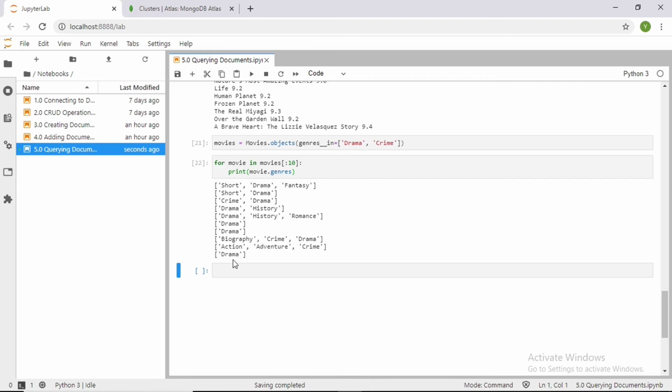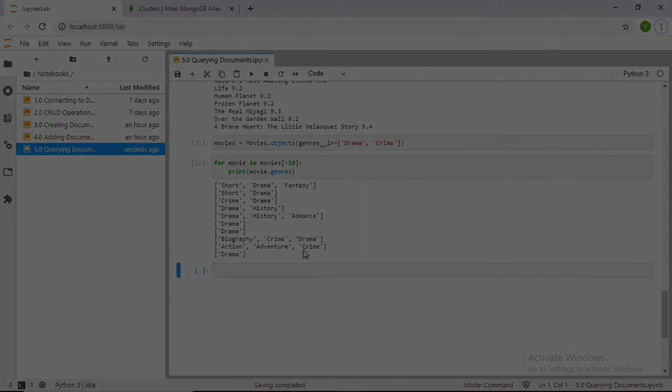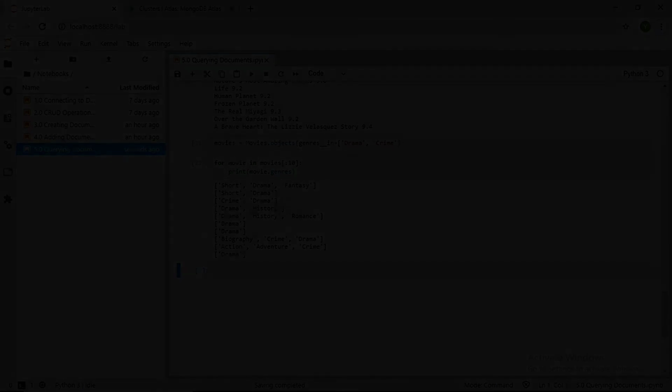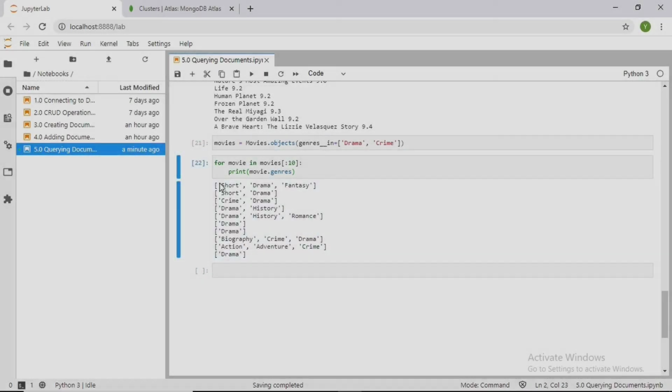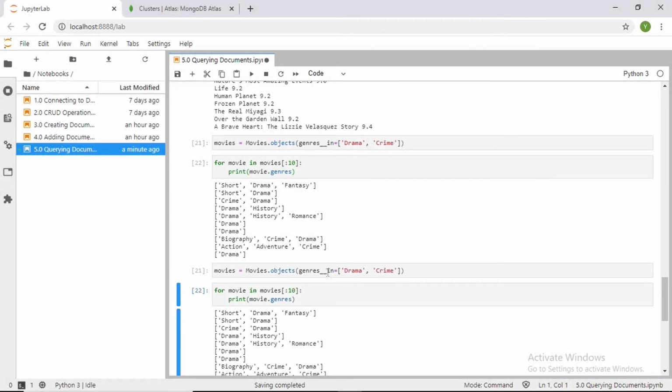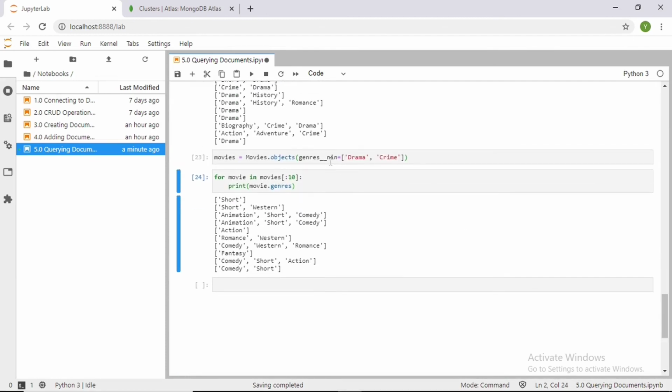Okay, as you can see from the result, it returned the records that contain either drama or crime or both of them, like this one. Okay, so let's use the other operator that is the reverse of this one, that is called not in. Again, we will print the result, and this is the reverse of in, which means not in.